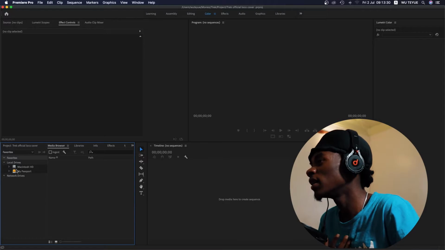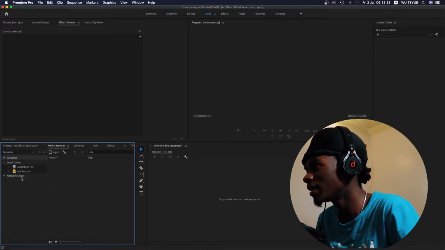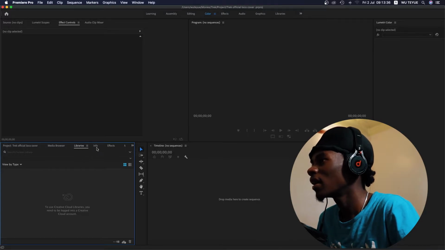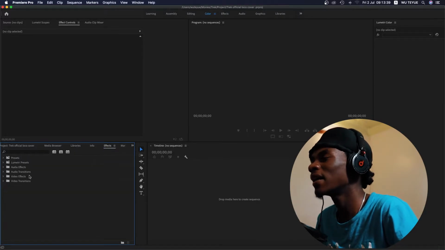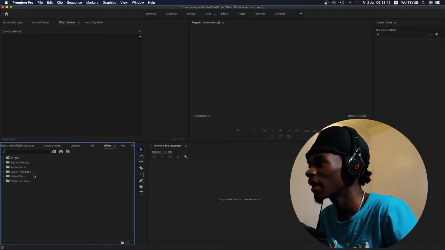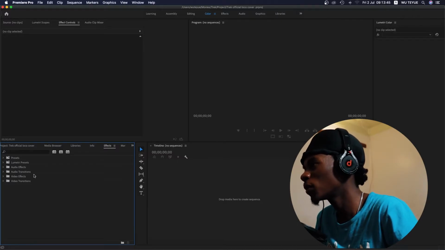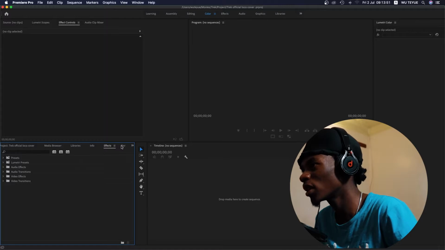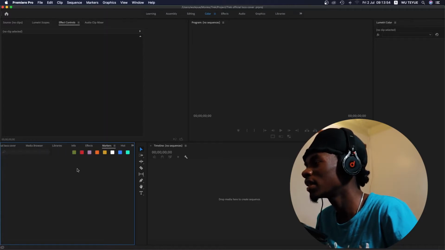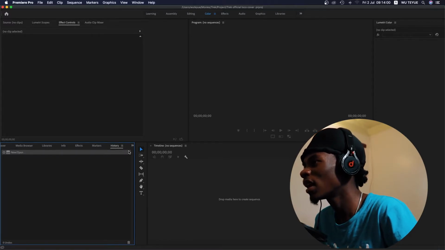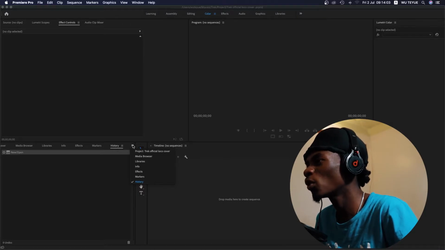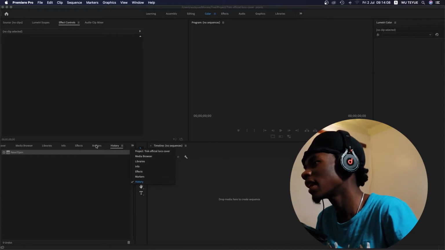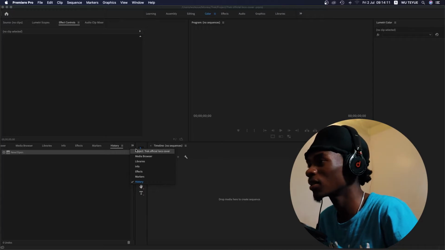Media browser, you can browse your computer through this part. Libraries, info, effects, you can add different effects to your video or your audio. You use them, transitions, all that, you'll find them in this effects window. Markers, you can change which colors your clips look like, history, the things you've done. And then these arrows will also show you the same things that we've been through here, project, media browser, just in case there are many windows open at this part.